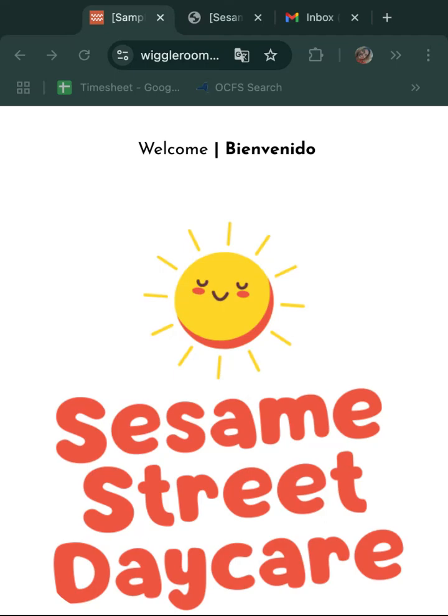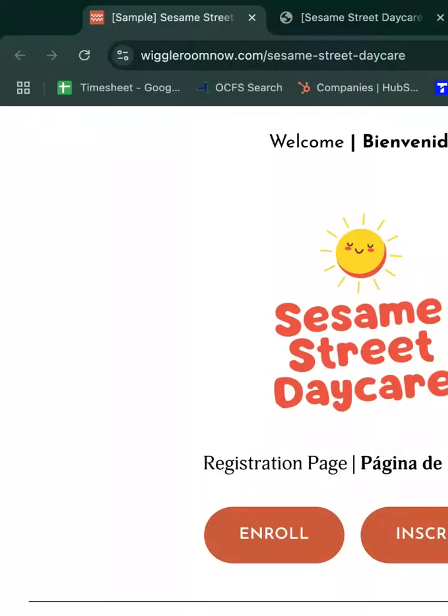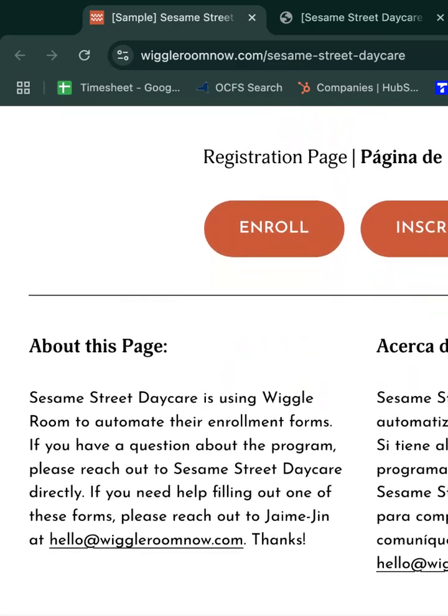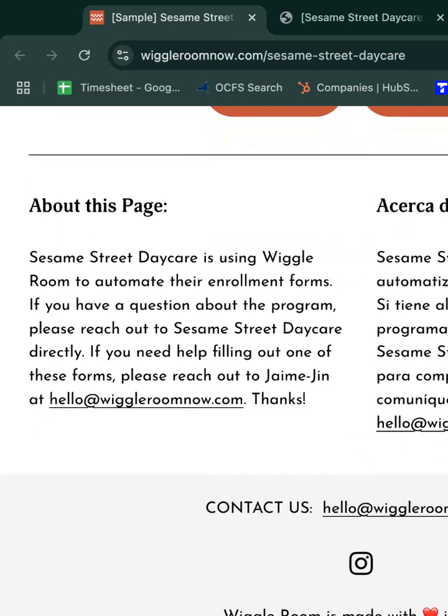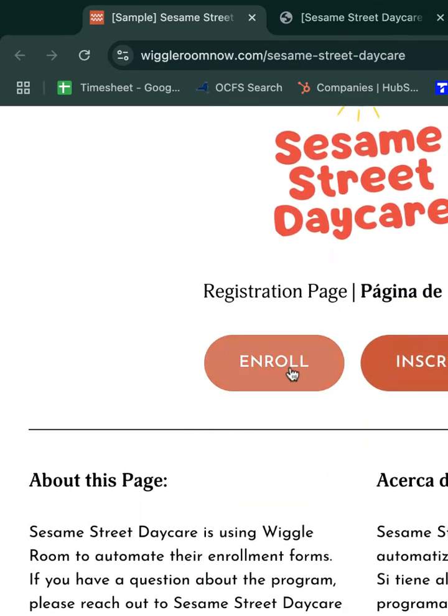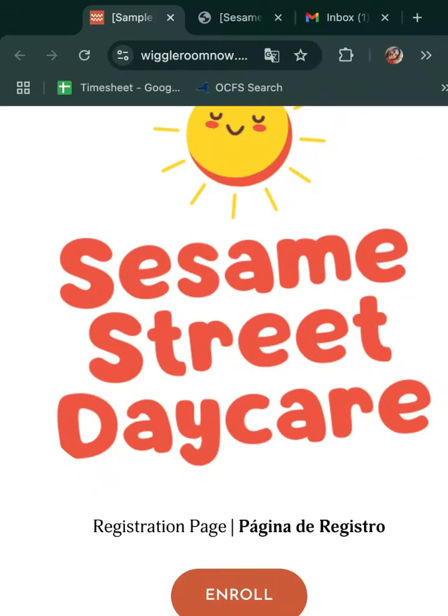The first thing that parent's going to see is your custom landing page here with a unique URL, wiggleroomnow.com/your daycare's name. You can text or email this link to families at any time, and we also give you a poster with a QR code that families can scan. The parent will then go to this page and click Enroll. It also works really well on mobile.